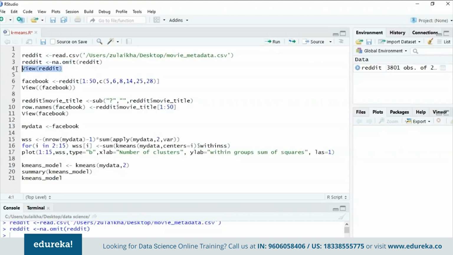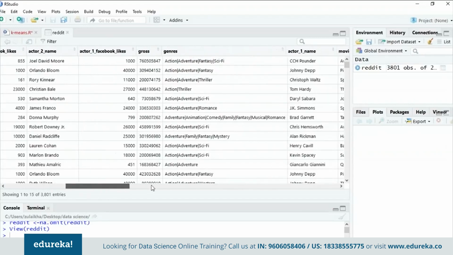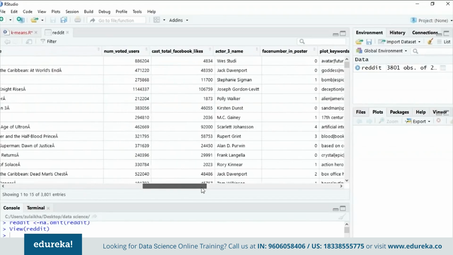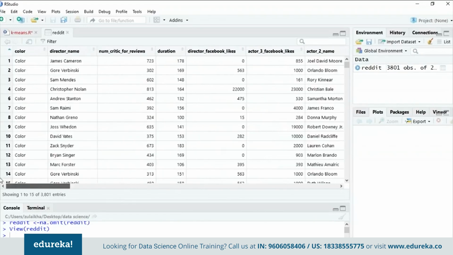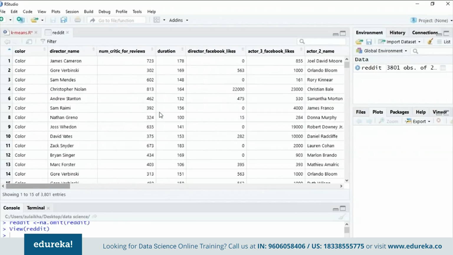And now let's view our data set. So guys, this is what our data set looks like. Here you can see that there are different attributes of the movies. So there are a lot of details in this data set. There are a lot of columns. But we'll only be using the Facebook likes for now. So here you can see actor Facebook likes, cast total Facebook likes. Our demo is only related to the Facebook likes, so we'll be only using those columns.